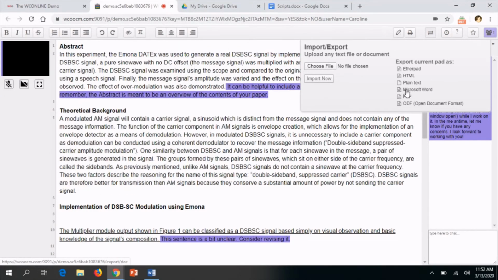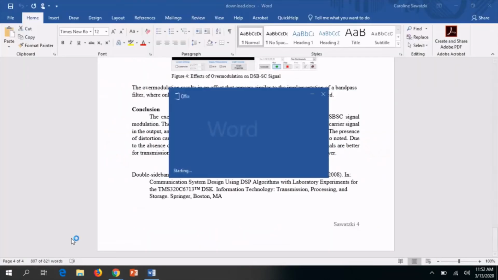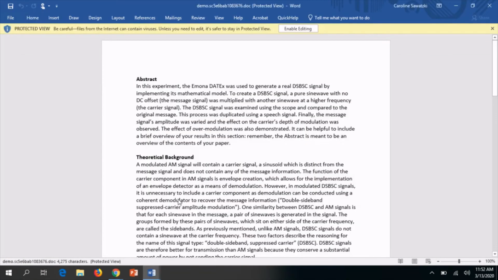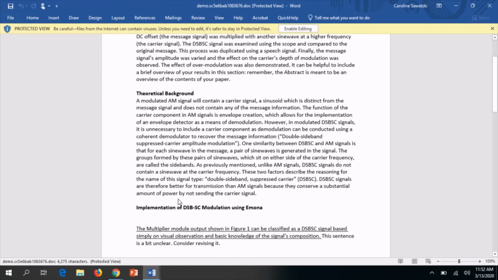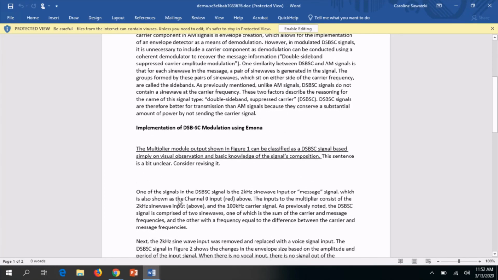You can also export the document to Microsoft Word, although it's important to note that all of the color is cleared when you do this, so it will no longer be possible to distinguish your comments from what the student has written.